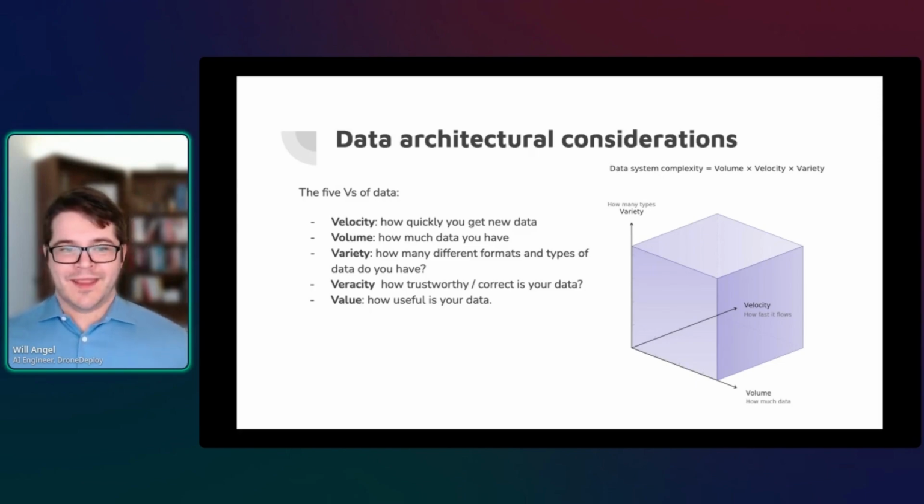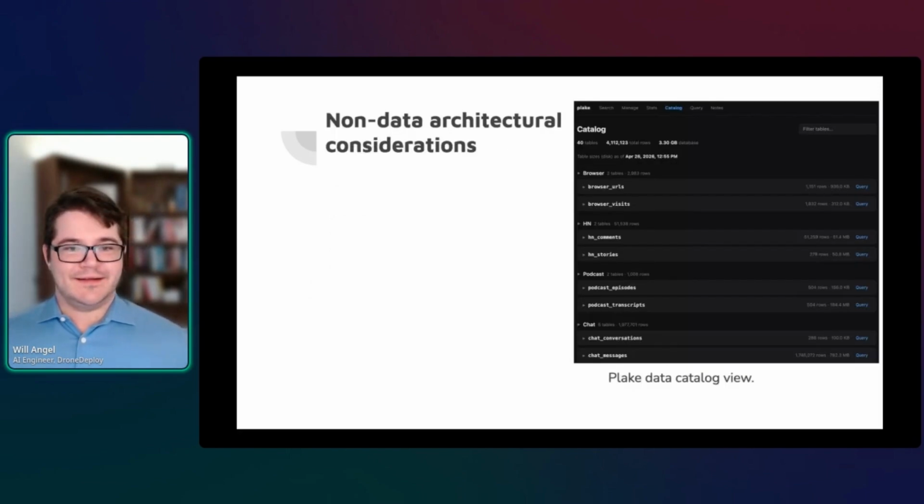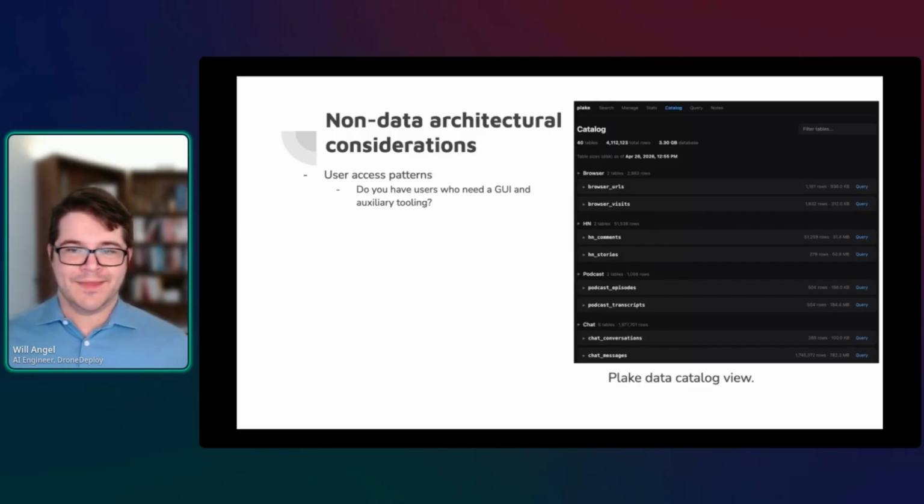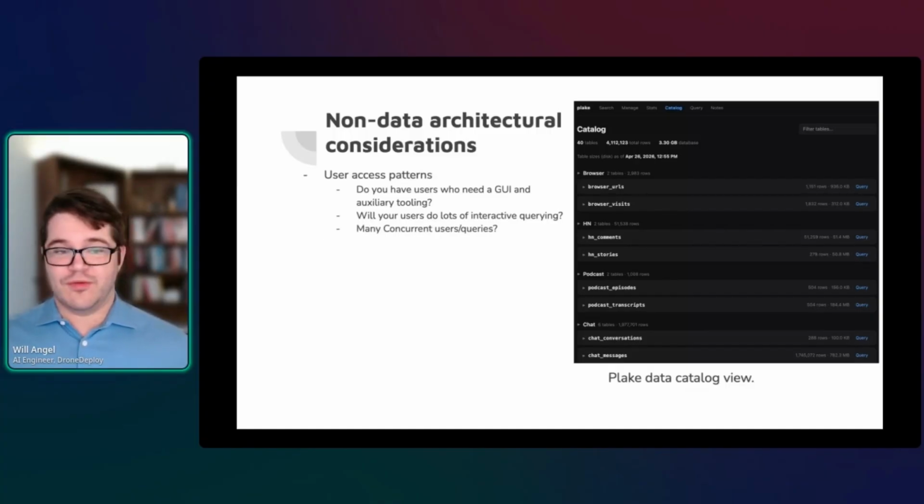You also have some non-data architectural considerations, things like user access patterns. Are your users going to want a GUI and auxiliary tooling? Here you can see on the right, I've got a catalog view that I made. If this looks a lot like Databricks and some other things like that, it would be inspired by that. Also look at questions like, are your users going to do a lot of interactive querying? Are you going to need compute for that? And if you have a lot of them at once, what's that going to do to performance?